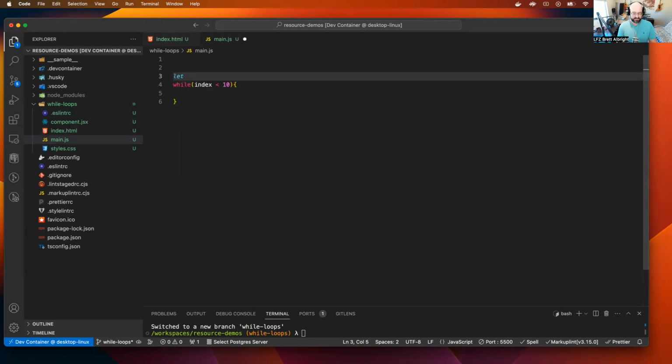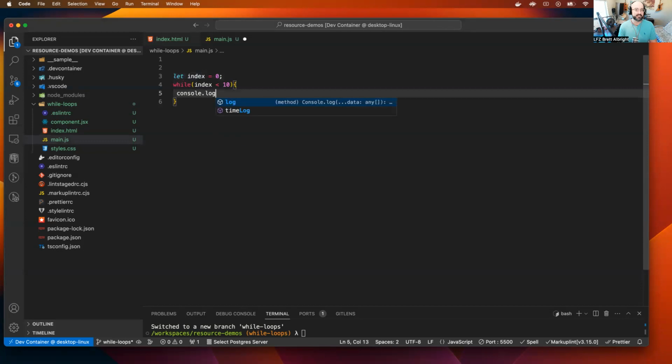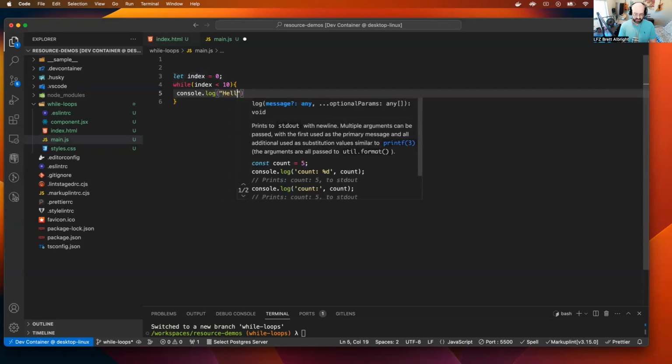Let's go ahead and create an index variable. So we'll say let index equals 0. And you might be wondering why we're using a let variable to define the index, and that's because the value of index is expected to change. So we'll notice here that while index is less than 10, this code block should run, right? And we're starting index at 0. So if we put a console log in here now, and we'll just say, hello there.